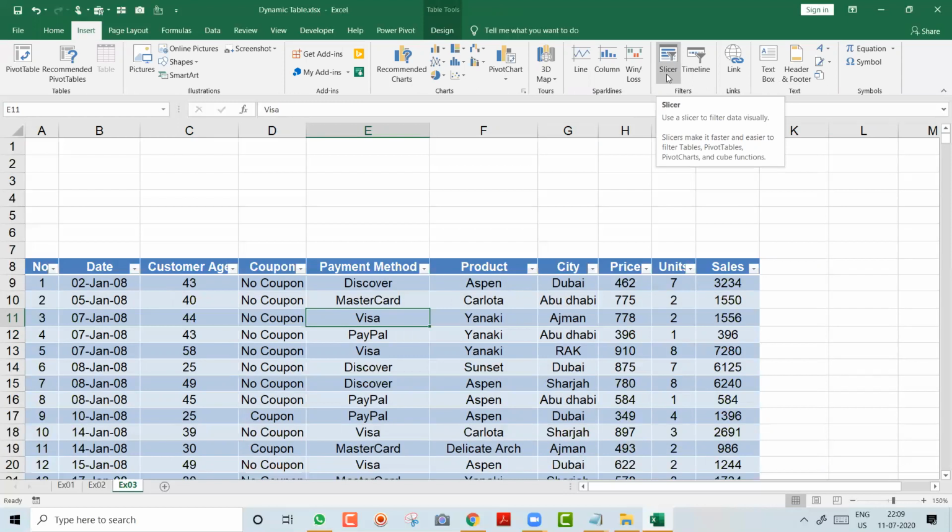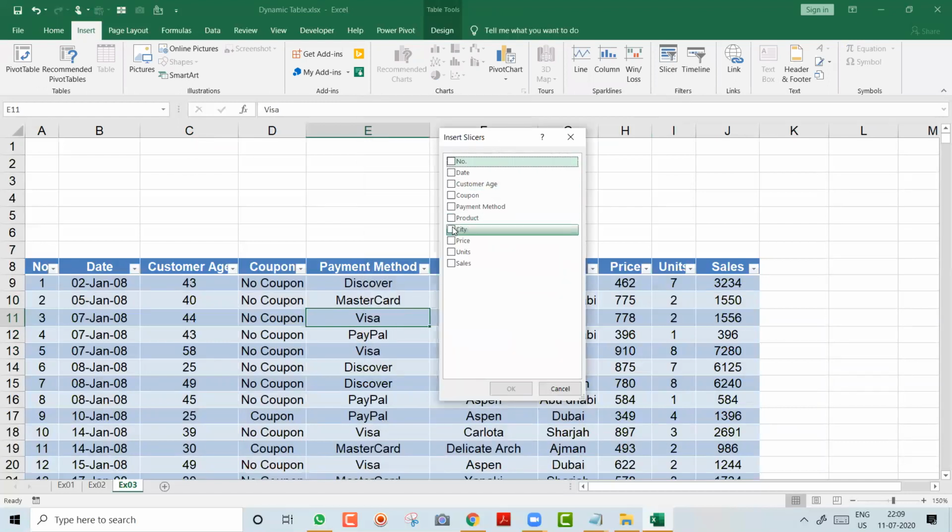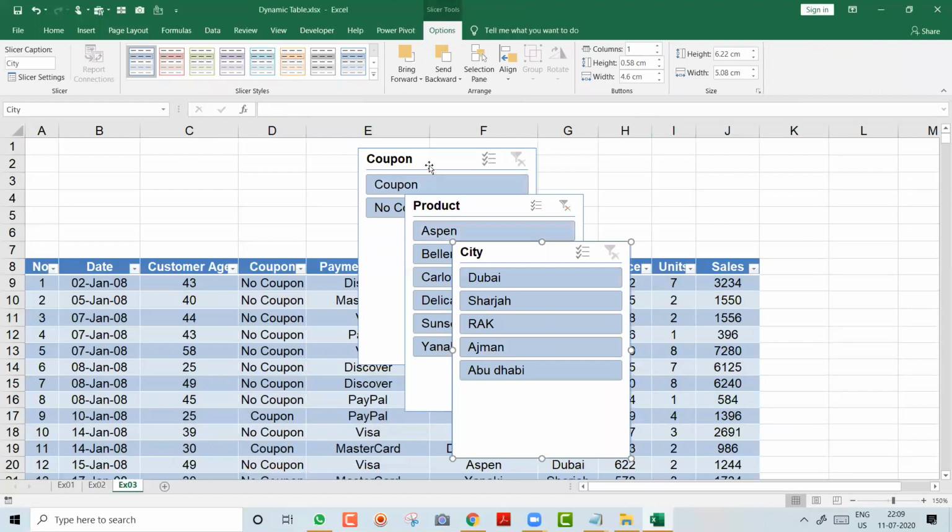This is awesome. I click on slicer and it will ask which slicer you need. I say, boss, I need a city slicer. I need a product slicer. I need a coupon slicer. You can take many more, but I'm just taking three. Okay, and wow, you got the slicers.